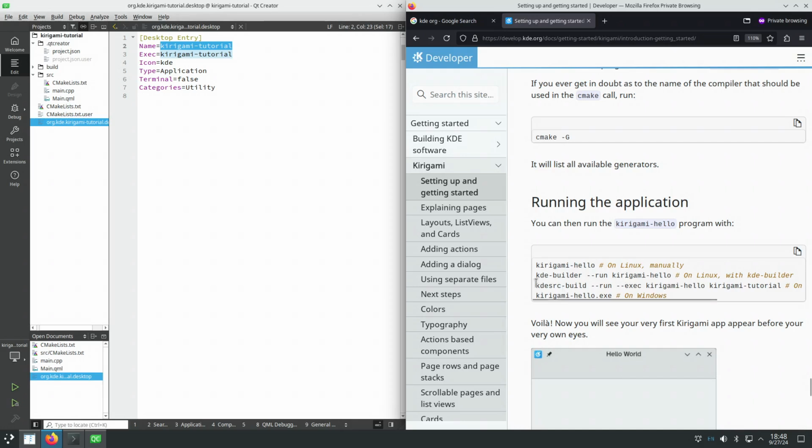So in here, the instructions for kdesrc-build are way more complicated because they're messing up with the branding. They're not using a strong branding everywhere, which is Kirigami-tutorial for everything: for the executable name, for the application name, for the QML module, for absolutely everything. They have more things. There's one thing which is called tutorial, or at least two, for the .desktop file and for the QML module. There's Kirigami-hello for I don't know what, the executable name. So that's why the command line is so complicated.